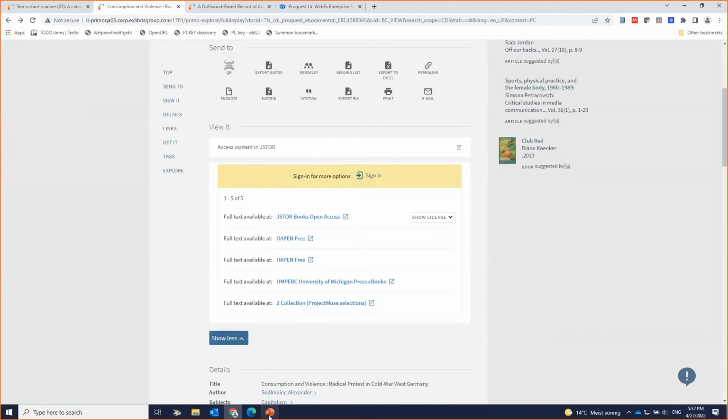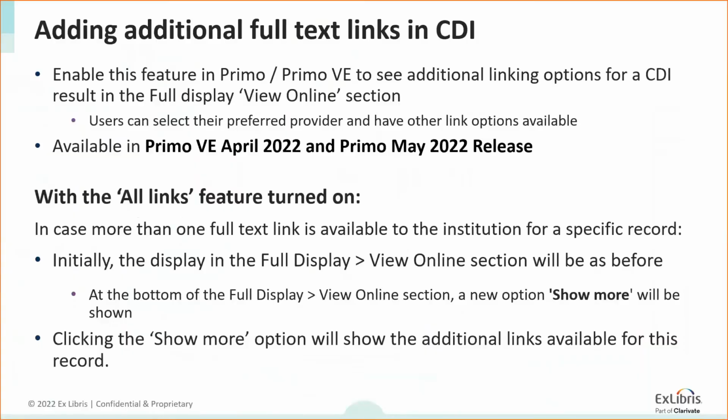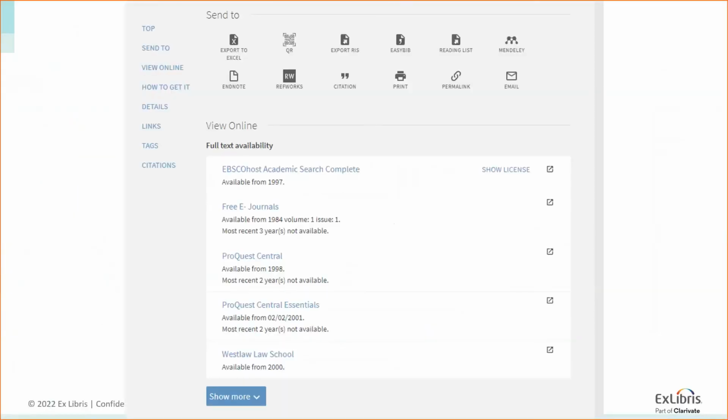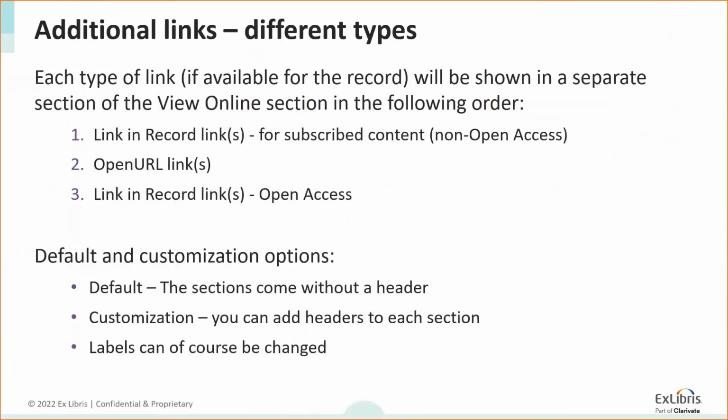Okay, I'm going to go back to my slides. These are just screenshots, I'm going to skip them. I want to talk about what type of additional links you may expect to see in your View Online section if you've enabled this feature.